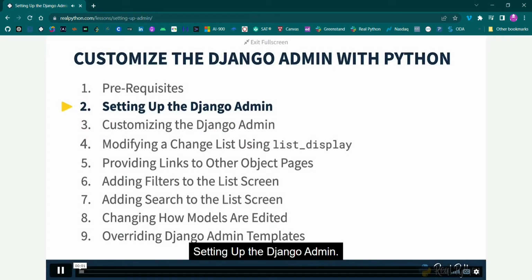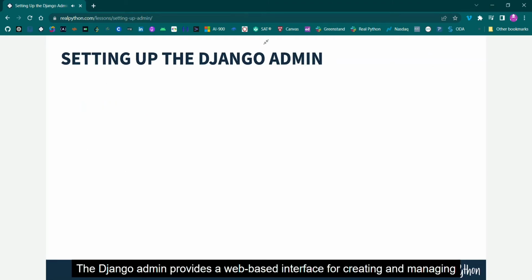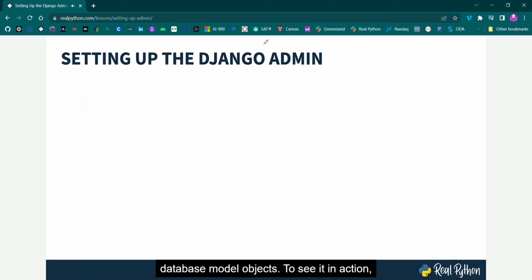Setting up the Django admin. The Django admin provides a web-based interface for creating and managing database model objects. To see it in action, you'll first need a Django project and some object models. First, you'll see creation of a fresh virtual environment and installation of Django.